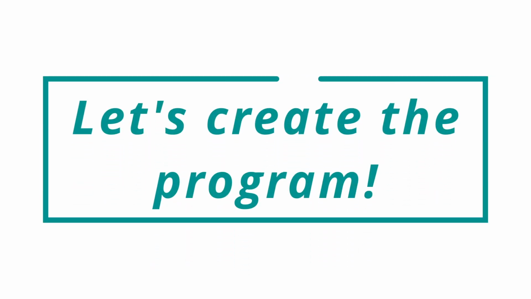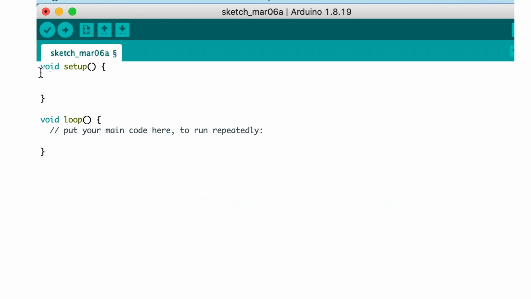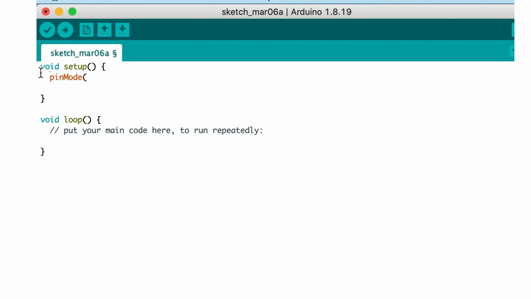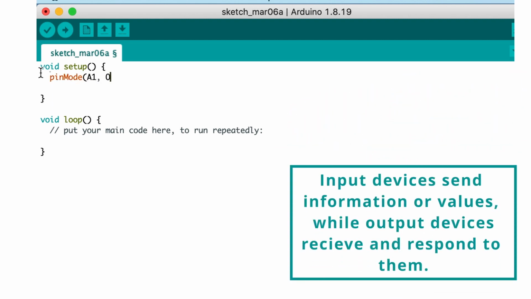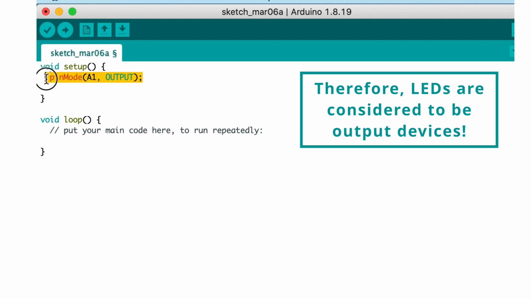Now let's create the program. Let's start by declaring all of the pins. There are two types of devices, input and output devices. Input devices send information or values, while output devices receive and respond to them. Therefore, LEDs would be considered as output devices.